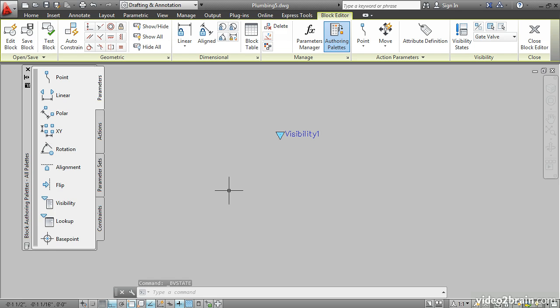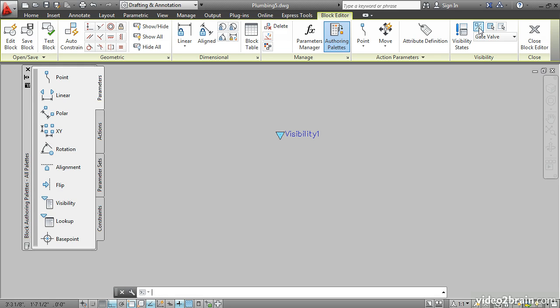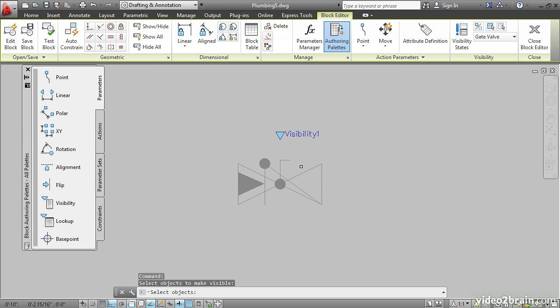How can I make just one of them visible? You can go up here and click this button to toggle visibility mode. If I click that, I can see all the invisible objects in this grayed out mode. Then I can select this tool to make visible. Then I'll select the gate valve and press Enter. Toggle off the visibility mode, and we're left with the only thing that will be visible here in the completed block is the gate valve.